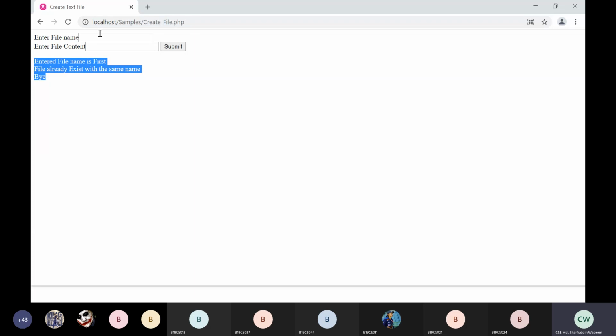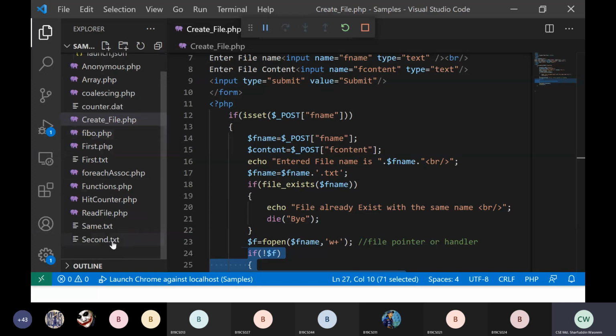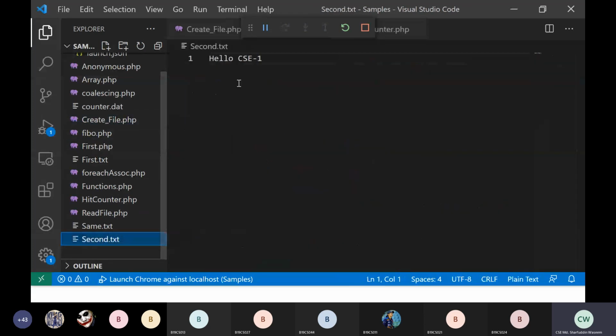Sir, the file already exists, so give a second file name. What is happening now? Whenever I enter second and write hello csc1 and submit, the entered file name is second and I am appending .txt to that. So you can observe here that second.txt is created and the content is hello csc1.